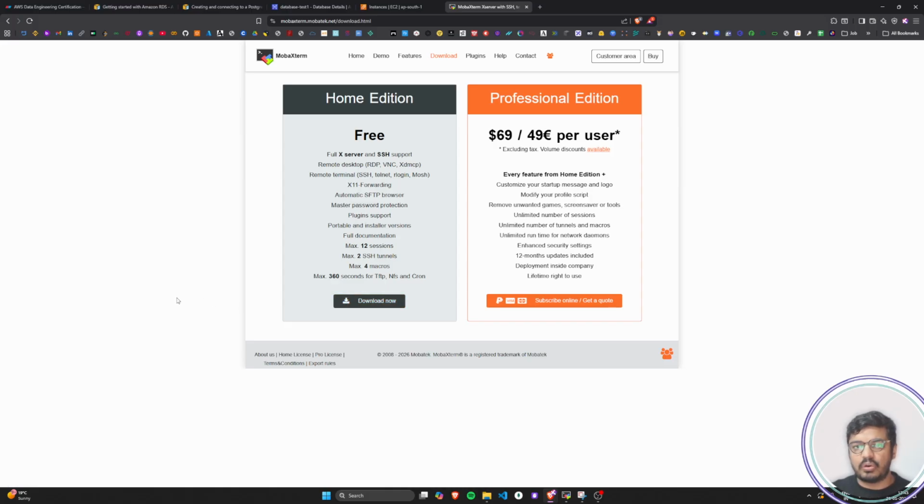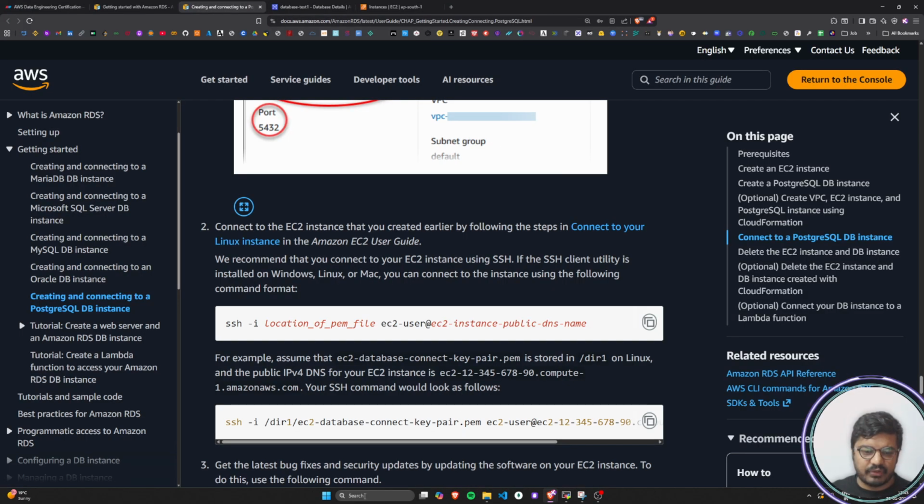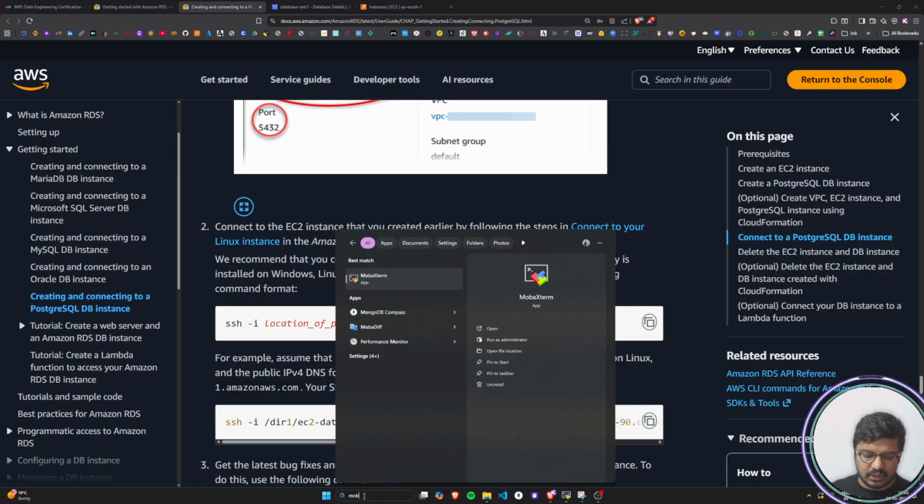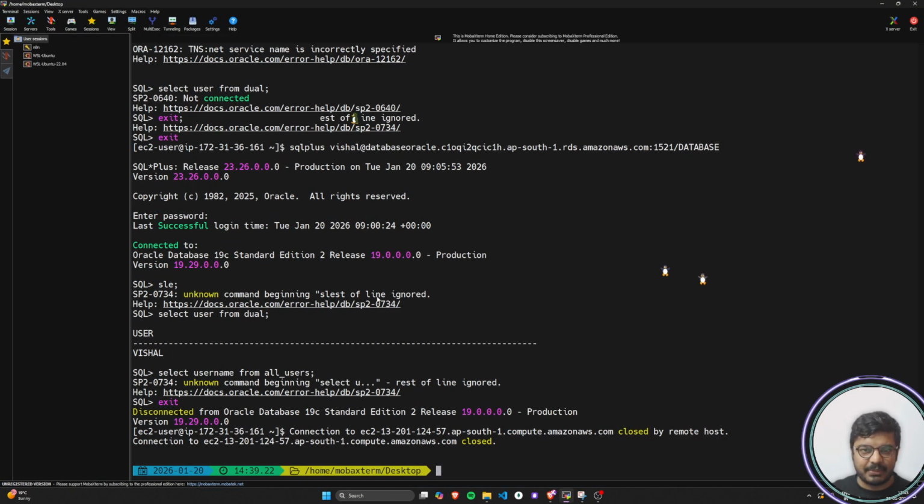Once it is downloaded onto your local system, you just have to click next, just like we install any other software, and you will be able to install it. Once you have installed MobaXterm onto your local system, you can search for MobaXterm and open the application.